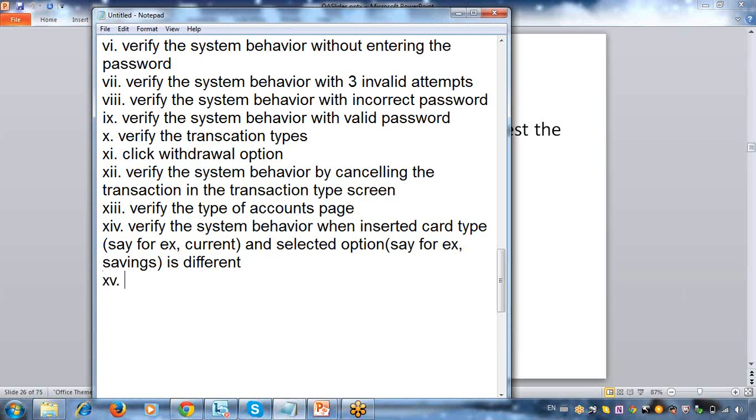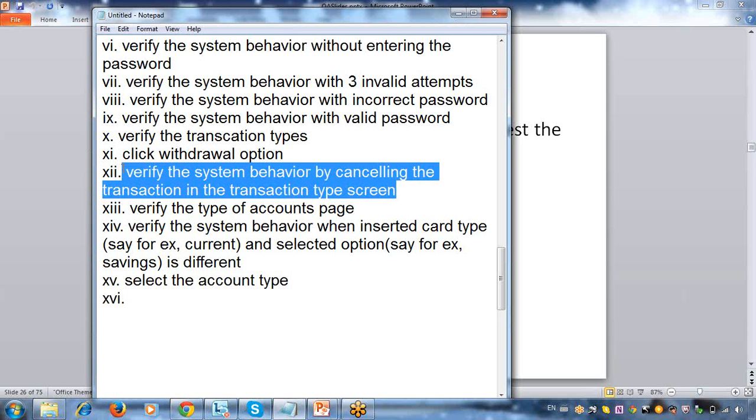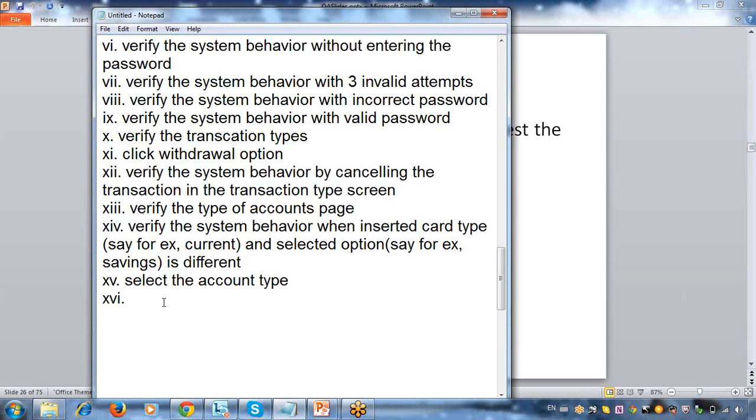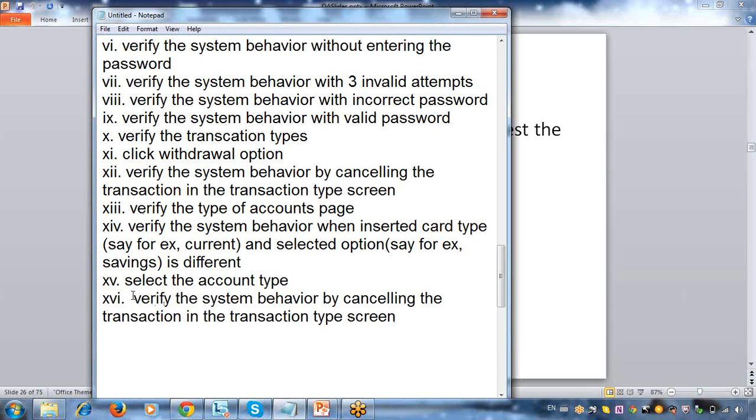Okay. Select the account type. Okay. What next? Now you are in the amount page. Now you tell me the test cases for your amount. Even for this also, you can have your test case as cancelling. Cancelling can happen with all the screens. At any point of time, I can do this cancelling. Okay. Now tell me, what next?